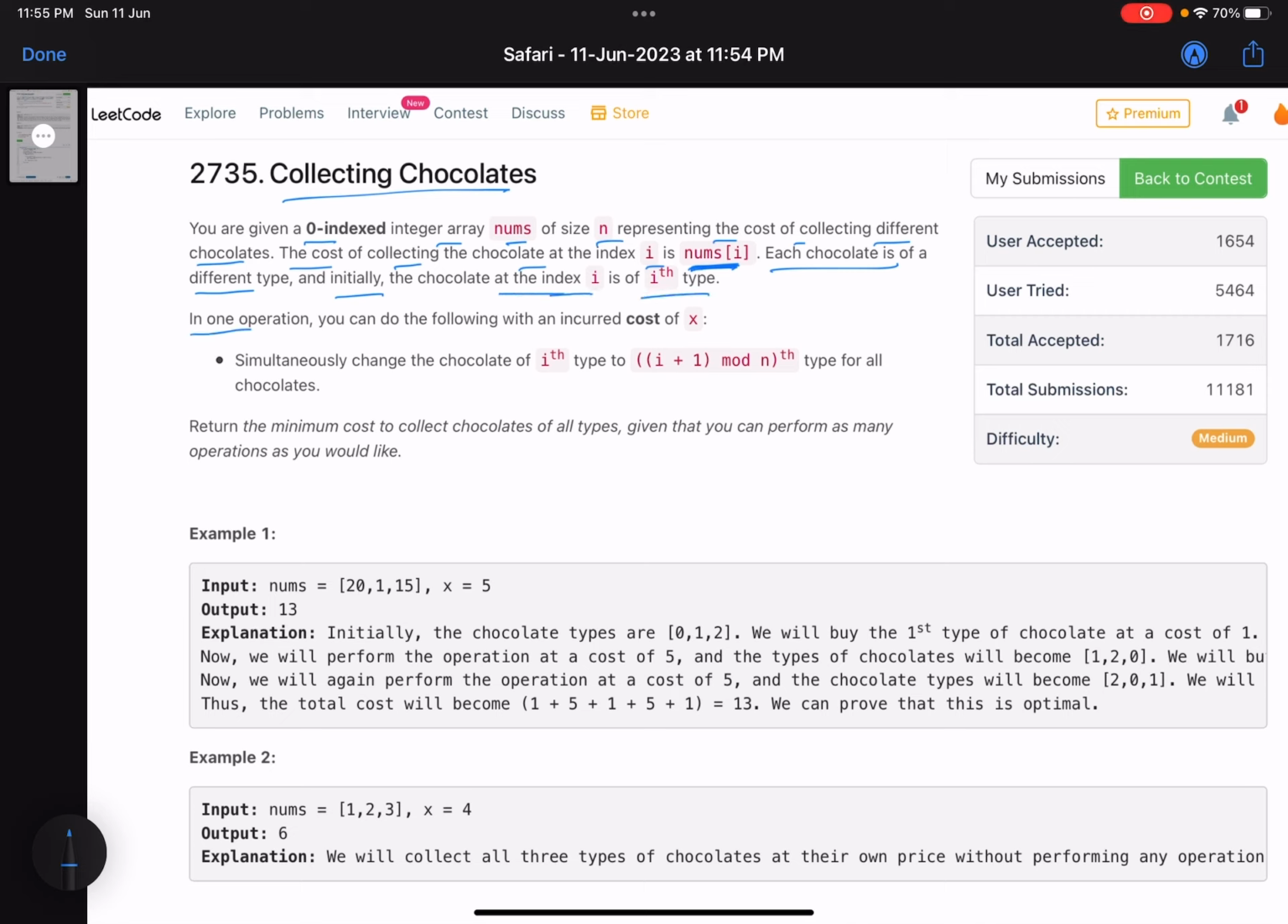In one operation you can do the following with an incurred cost of x. Simultaneously change the chocolate of ith type to (i plus 1) mod n th type for all the chocolates. Why is this mod n? Because for the last element, this will be changed to this. Getting it? This chocolate will change to this type. That is why it is written mod n, because it is forming a cycle.